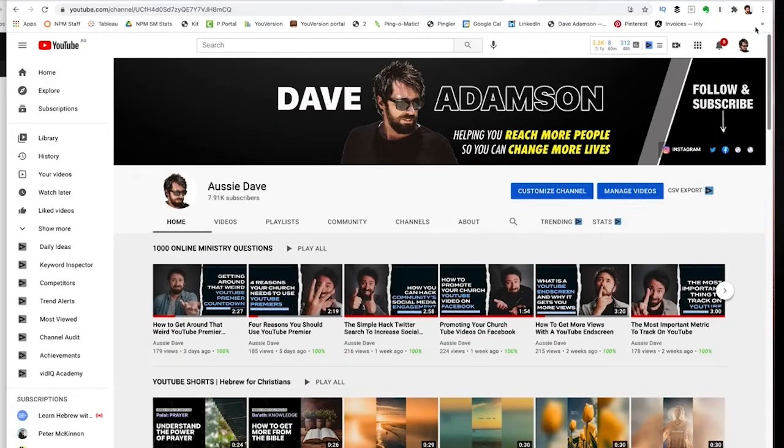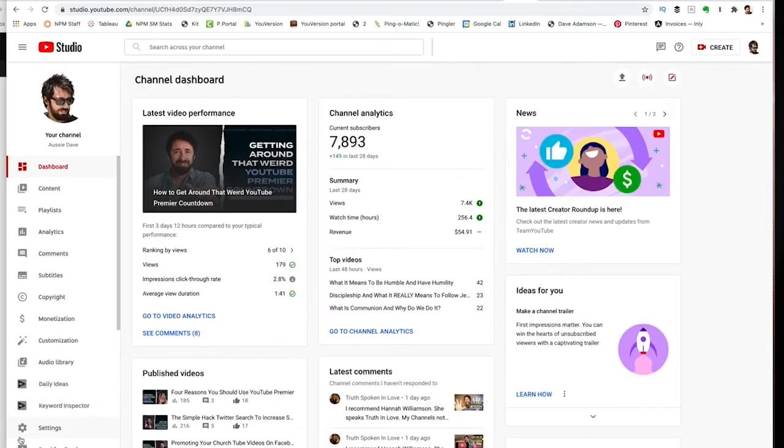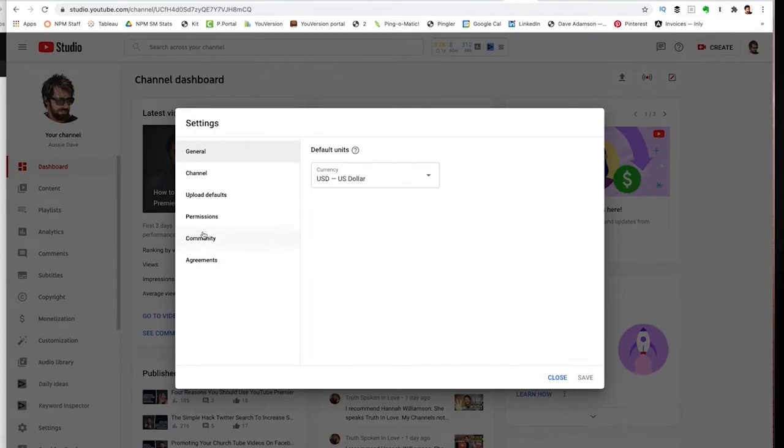So, how do you add someone as a manager or owner to your YouTube channel? Well, here we go. The first thing you want to do is click on your profile pic up here in the top right-hand side. Then you want to click on YouTube Studio. Once that opens up, go across here to Settings. And in the next window, click on Permissions. Then you want to click on Manage Permissions.